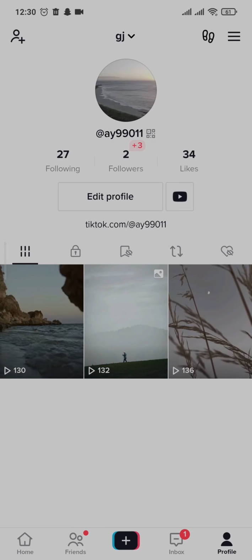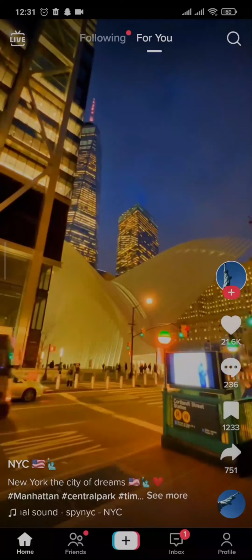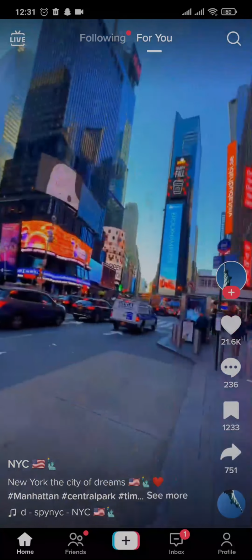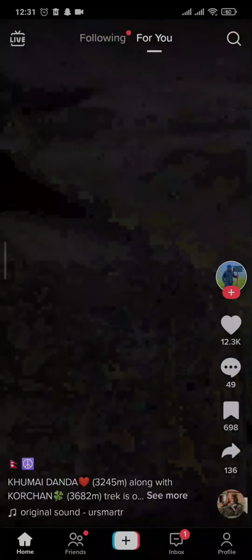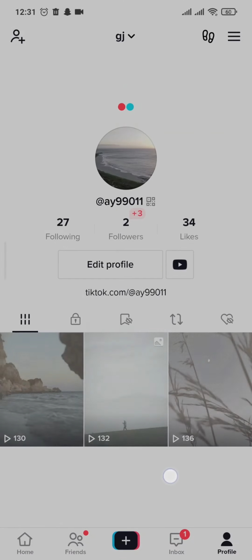If that is the case, then you won't be able to do anything and you'll need to wait until TikTok fixes its issues. So wait a couple of hours and you should be able to find that missing drafts option on your TikTok profile.